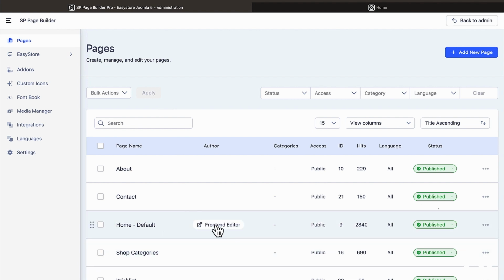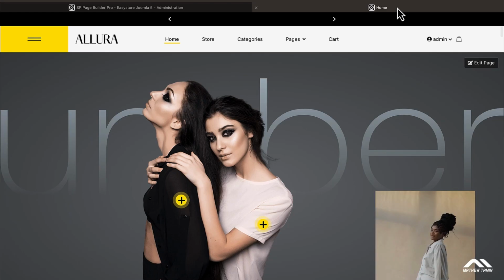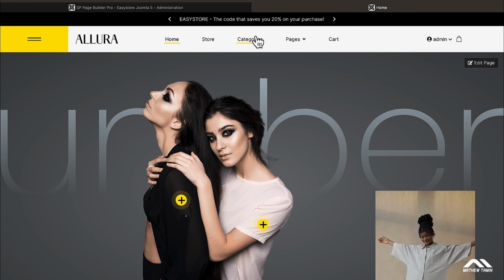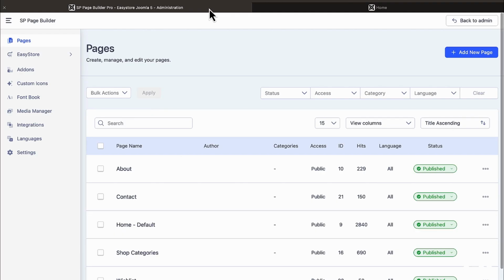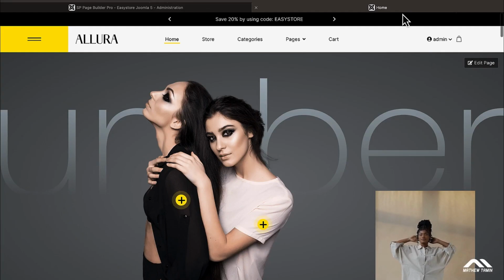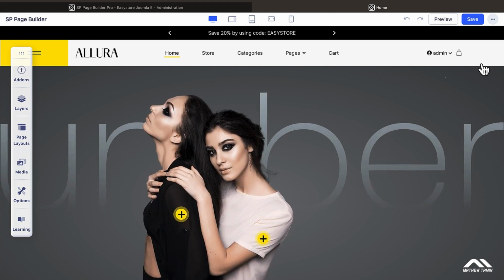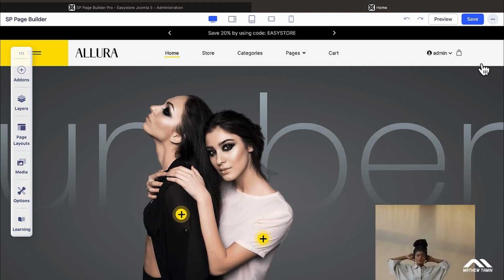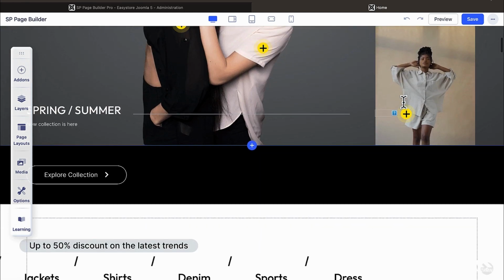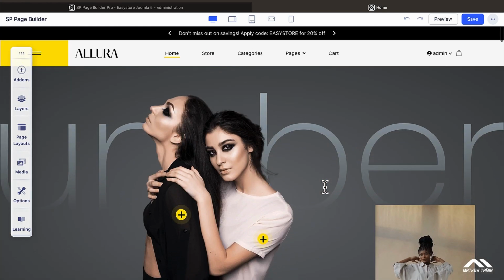So I can either click on front end editor, or if I'm already logged onto the front end of the website, I can click to edit. Now, if you click front end editor and you're not logged into the front end of the website, it's going to ask you to log in first. So since I've already logged in, let's edit this. So I'm going to click on this edit page. Once you click on the edit page, it activates SP Page Builder, so you can scroll through and edit anything that you see on here.